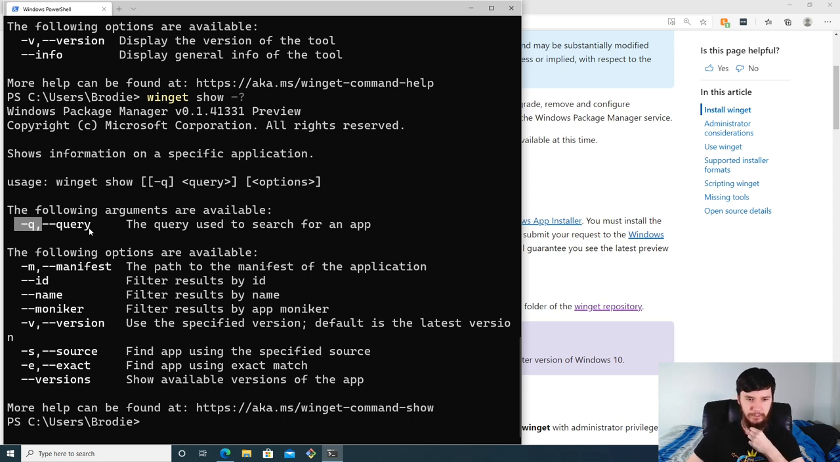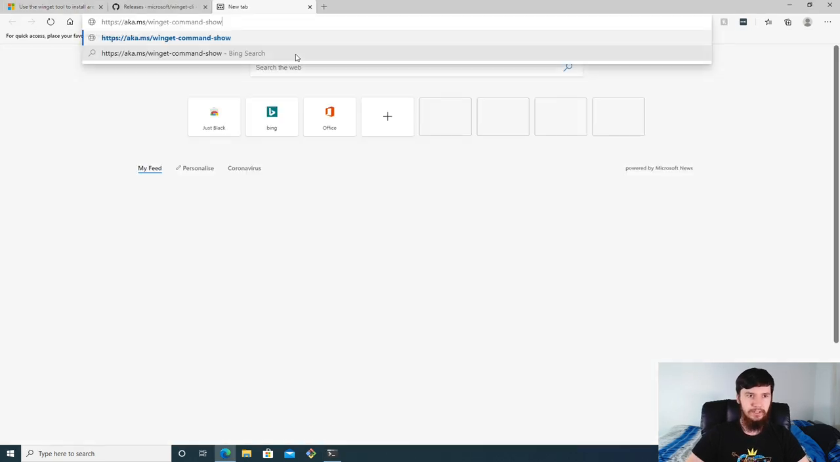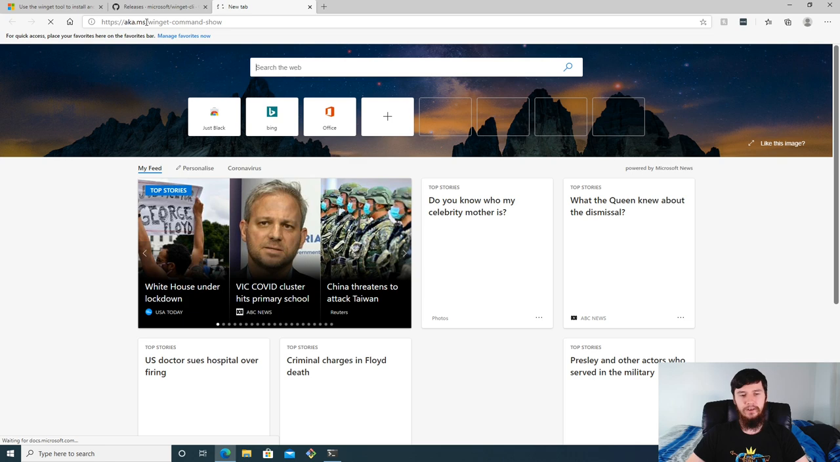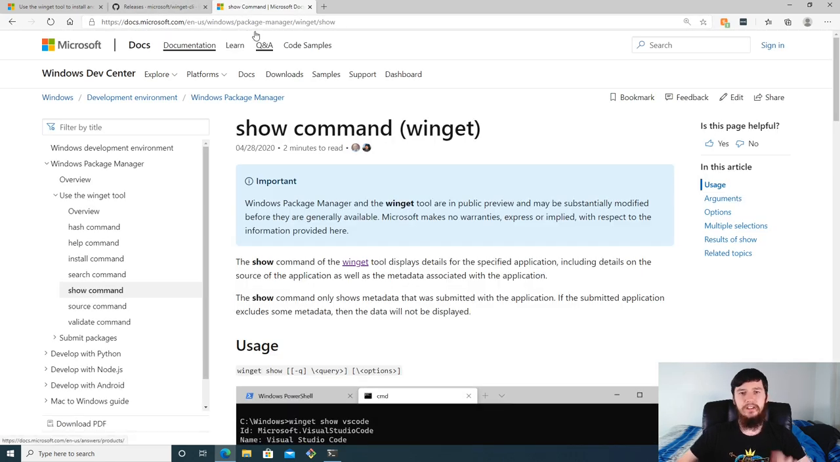So we have the query option, which isn't actually explained in this help page. I don't know if it's explained in the extended documentation, which is available on a website. Now, I'm not a fan of doing documentation like this. If you're going to do your documentation, please put it in your actual documentation in the software. Don't make me have to go to a website to look at the documentation.